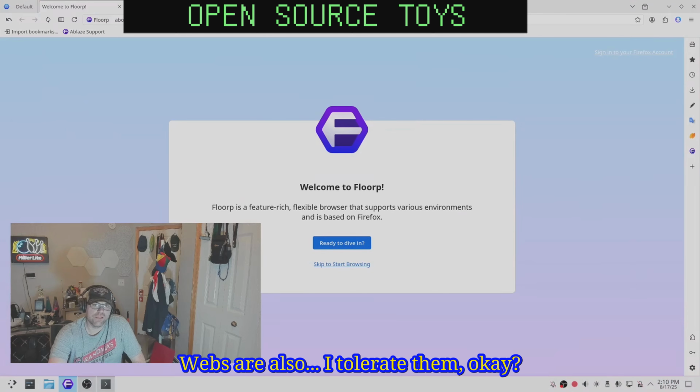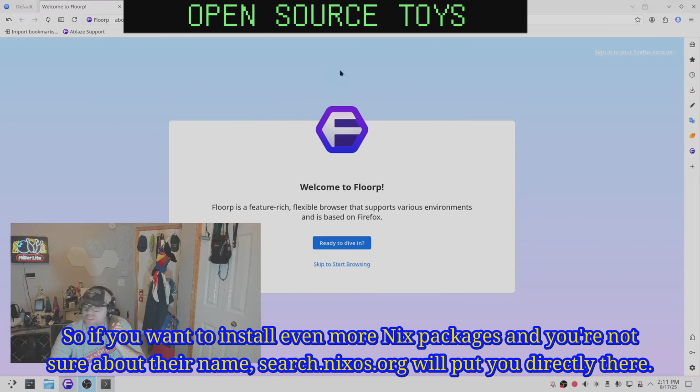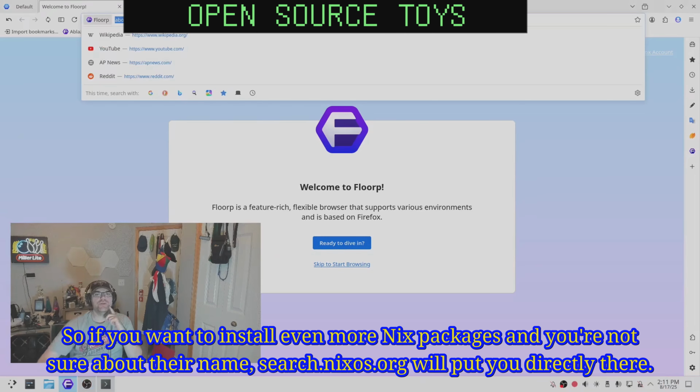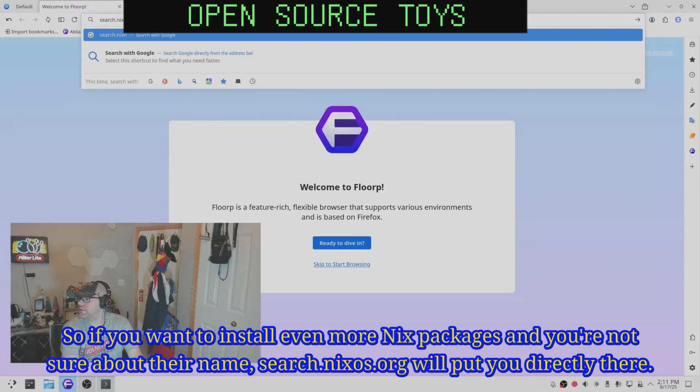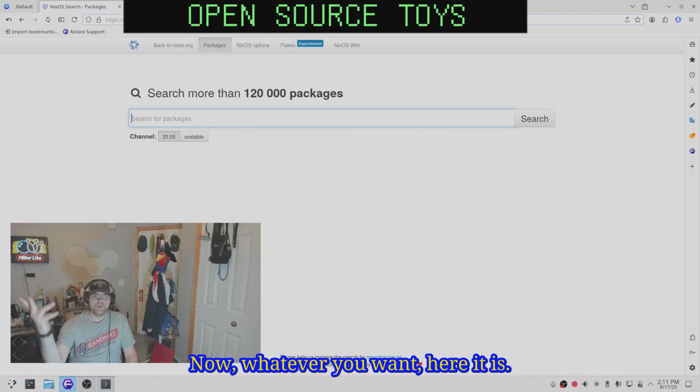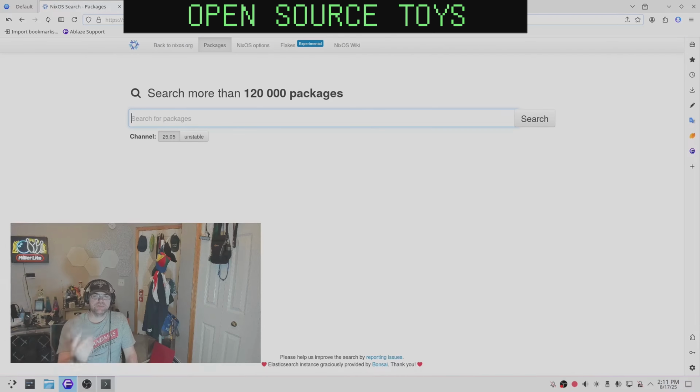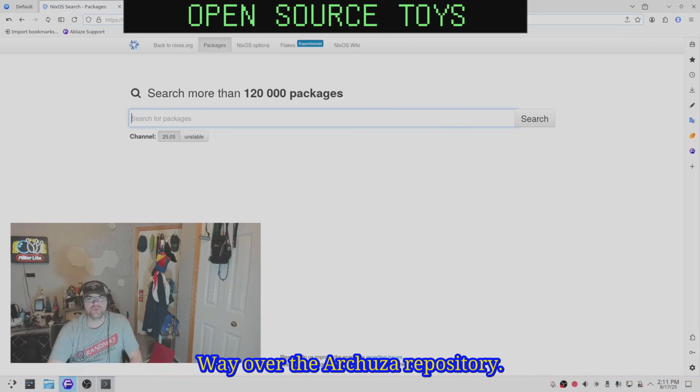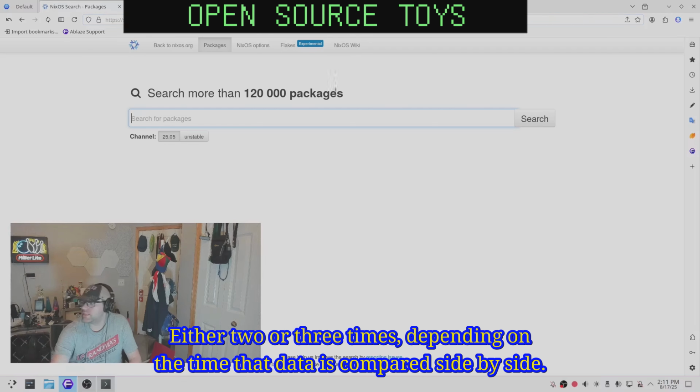I tolerate them, okay? So if you want to install even more Nix packages and you're not sure about their name, search.nixos.org will put you directly there. Now, whatever you want, here it is. This is all the programs, 120,000, way over Flatpak, way over the Arch User Repository, either 2 or 3 times, depending on the time that data is compared side by side.